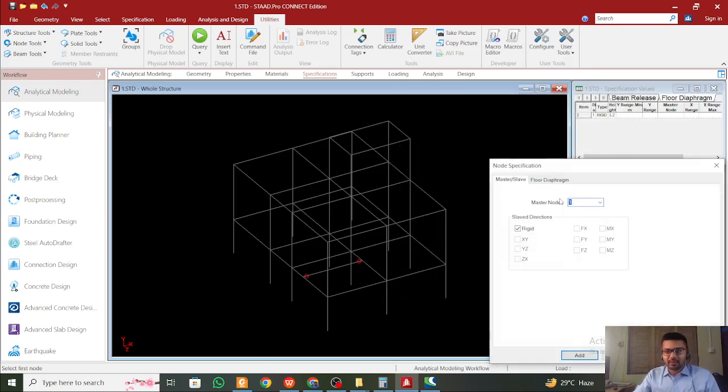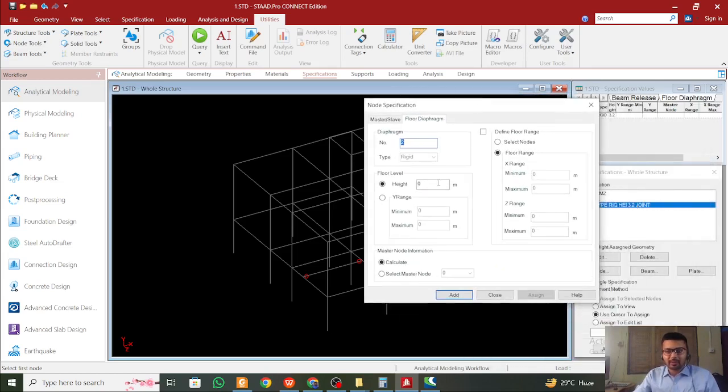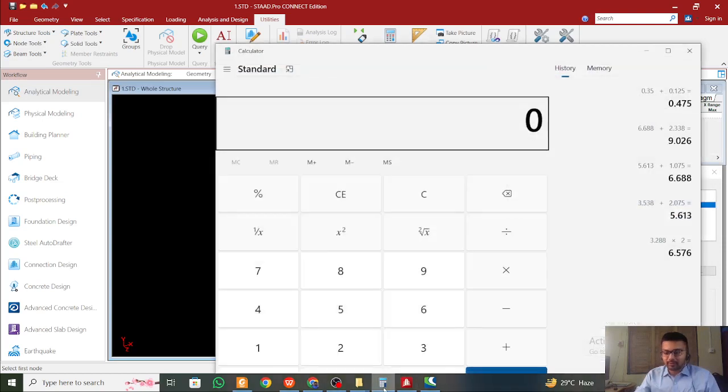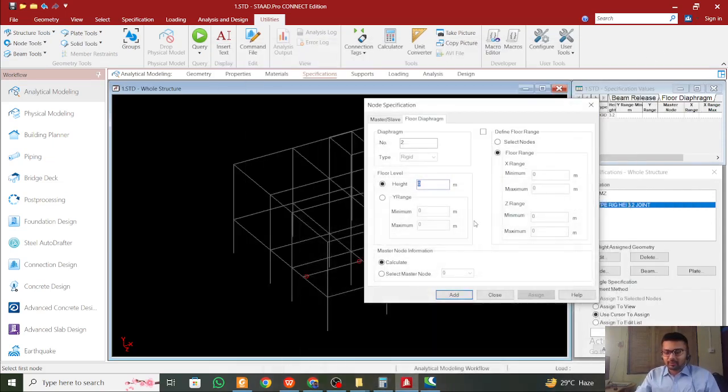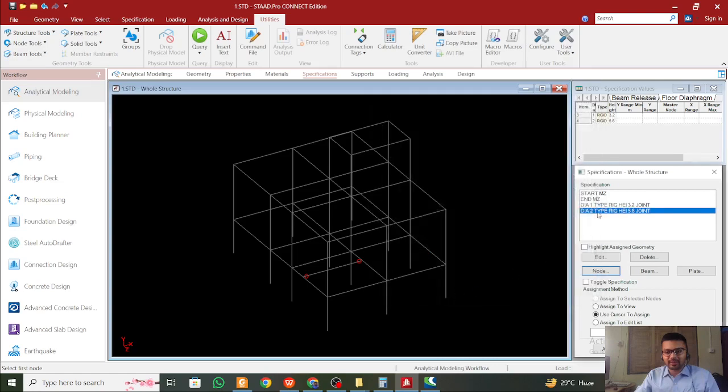And another one, floor diaphragm. This is for the mounting or the headroom. Height is 3.2 plus 2.4, which is equal to 5.6. So height is 5.6 meter. Define floor range, select nodes, and then click on calculate. By default it will be calculate, obviously, and click on add. Don't forget to click on define floor range, or else you cannot select this.